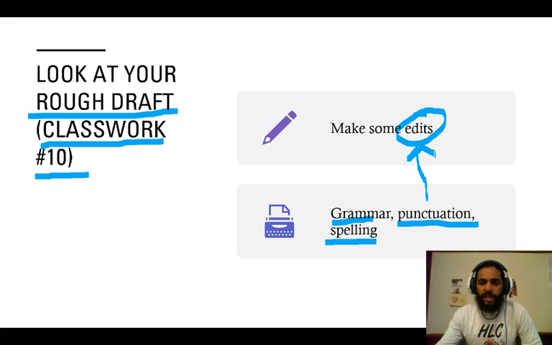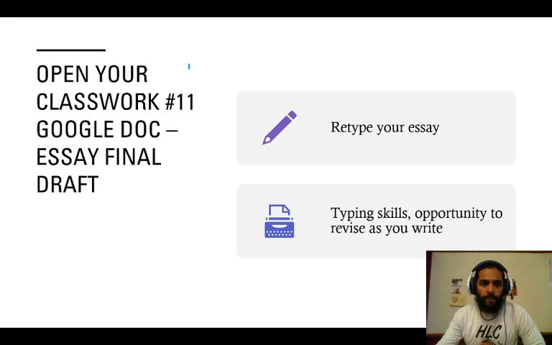All right, and that's your last step before moving on to your final draft. Make sure you do some editing, and if you have any questions about the grammar, punctuation, and spelling in your document, then make sure that you ask me, and I can clarify all of those lovely rules of grammar, punctuation, and spelling. All right, now you can open, if you haven't already, your Classwork 11 Google Doc, which is the final draft of your essay.